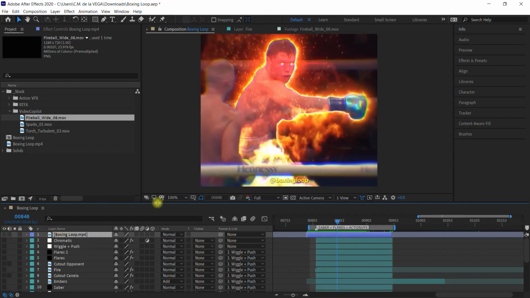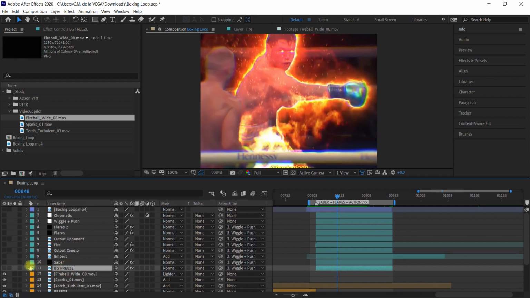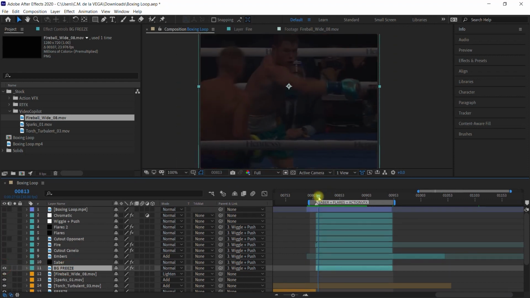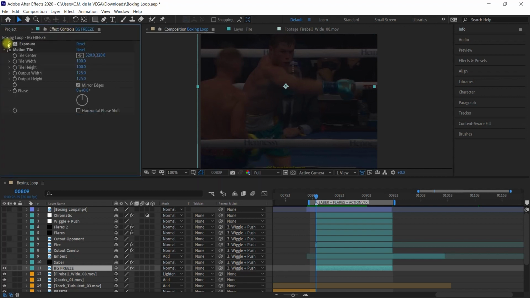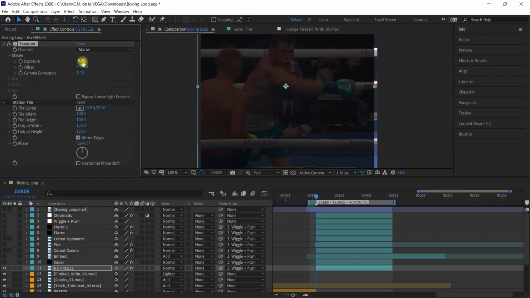Let's hide this. Let's recreate it. The first thing that you need to do is freeze the background. And a lot of the effects in Boxing Loop are on a freeze frame. The reason why is it's easier to composite and do effects on a freeze frame versus rotoscoping. It's a lot quicker as well. So the first thing is freeze the background. And what I did is brought down the exposure to -5 and then added motion tile.